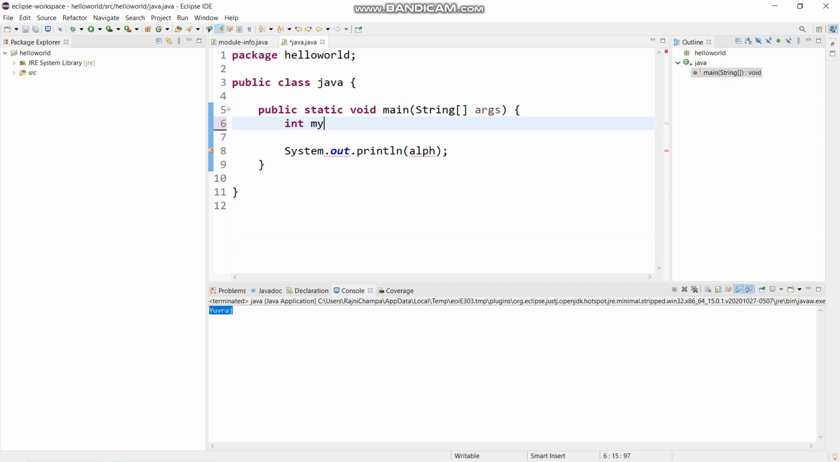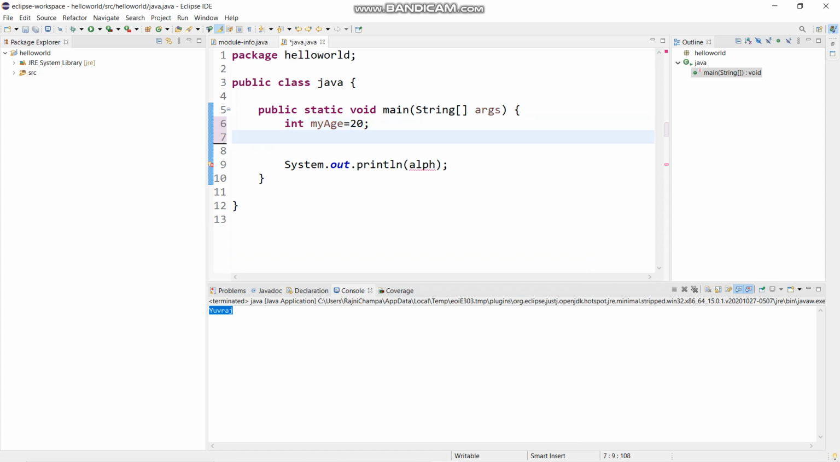This is the classic example of how we can initialize any variable. So I have written int myAge equals 20, then another int herAge equals myAge, then I am displaying here my age. So run it, you will get my age, that is 20.